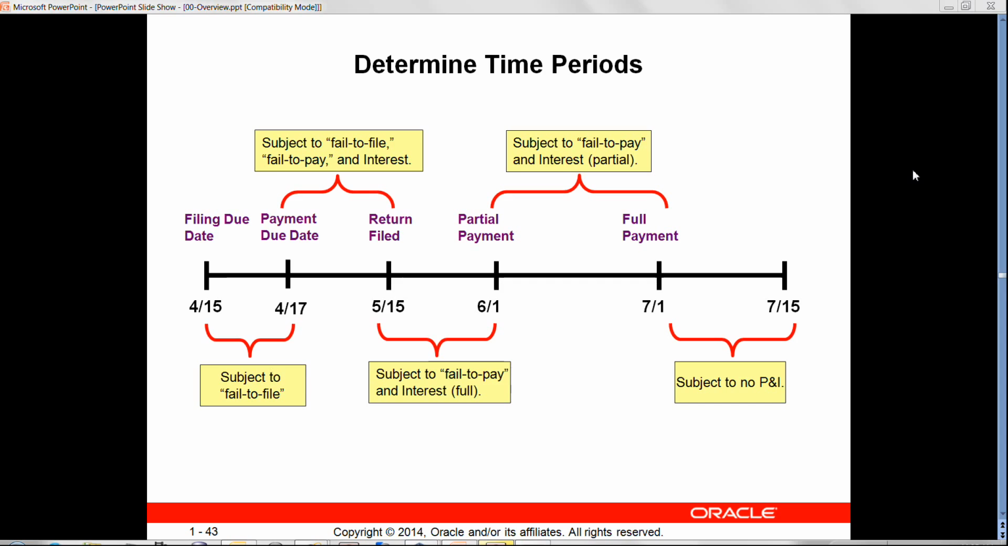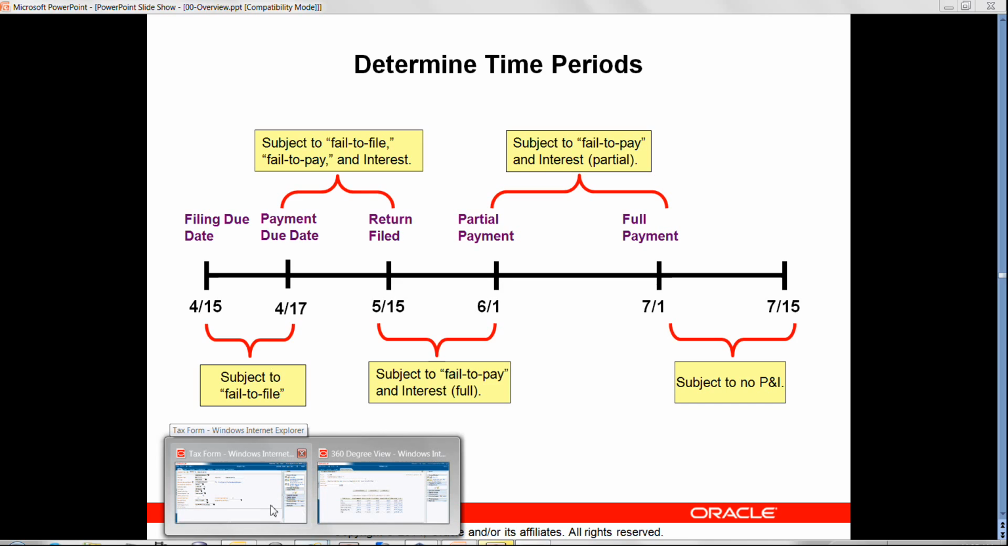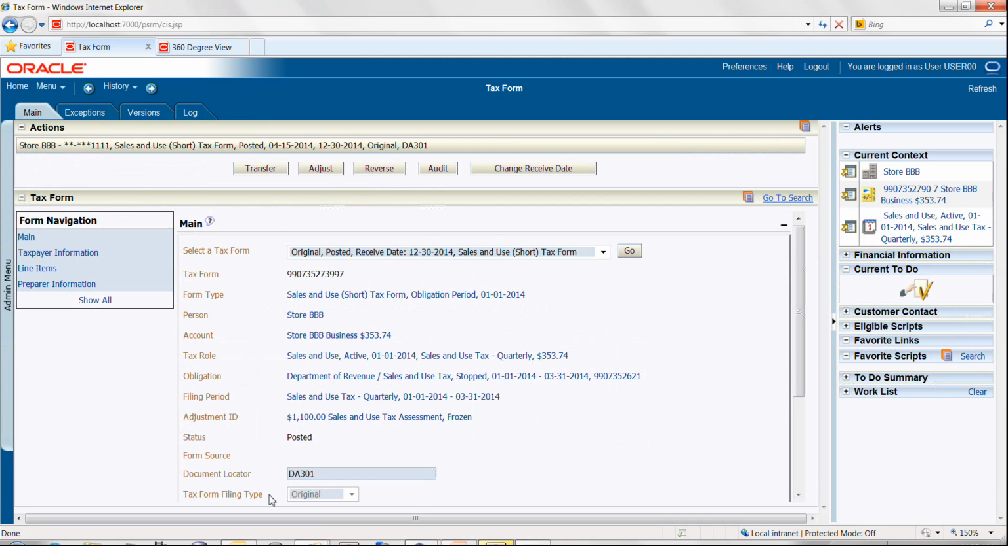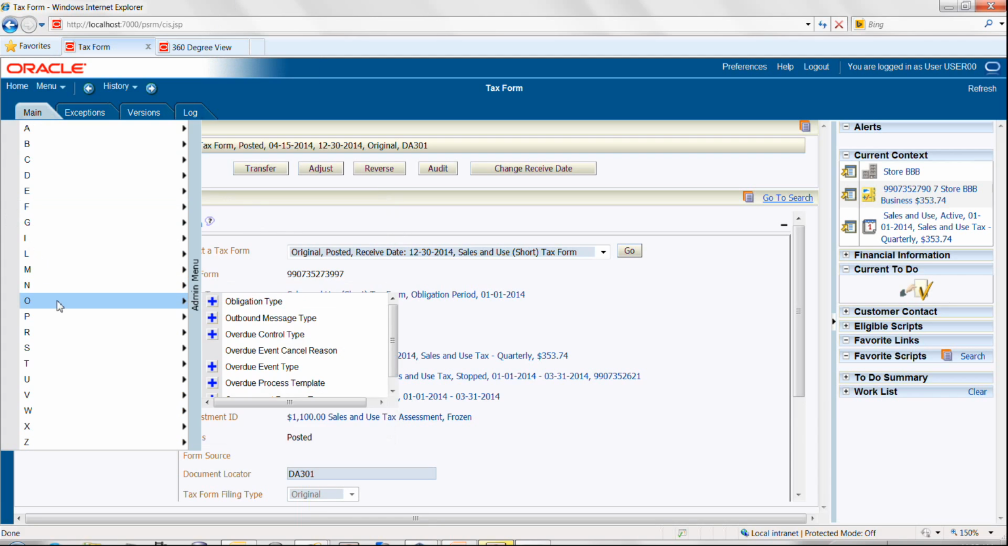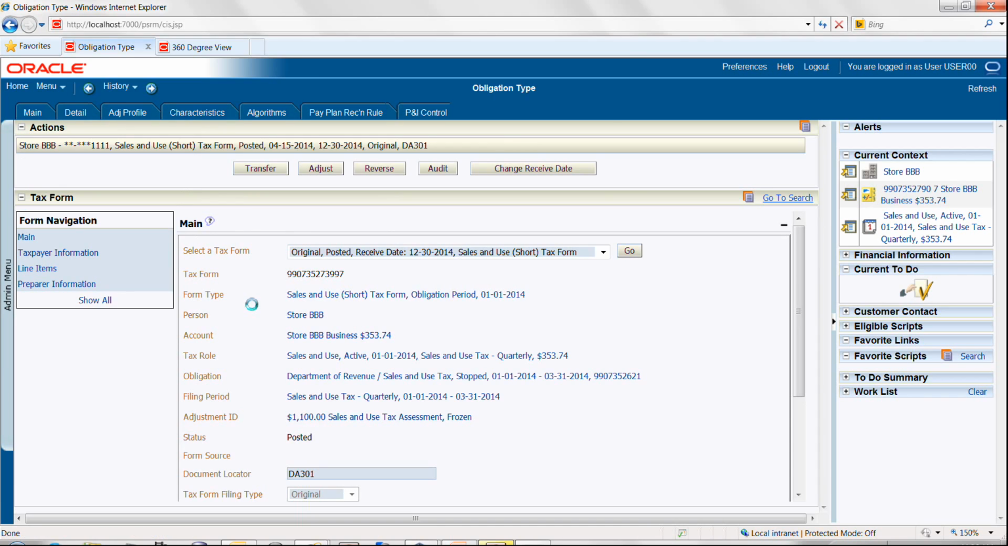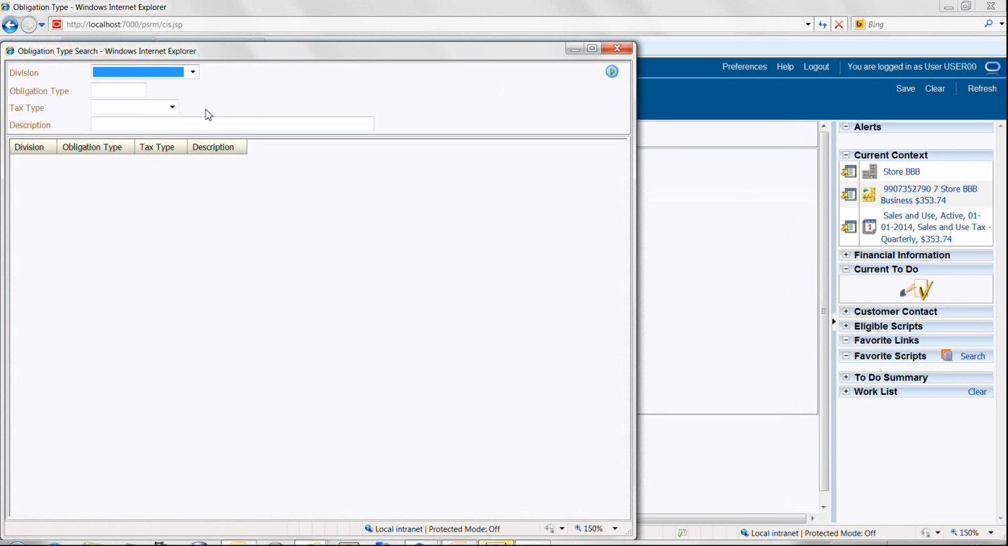Okay, so let me now carry on and show you how the particular types of P&I are calculated. We've discussed the time periods when they begin and when they end, but how are the individual different penalties created? So if I go back to my application, what I'm going to do is show you the obligation type. And it's the obligation type which is going to determine the P&I calculations. So I'm going to use again our sales and use.